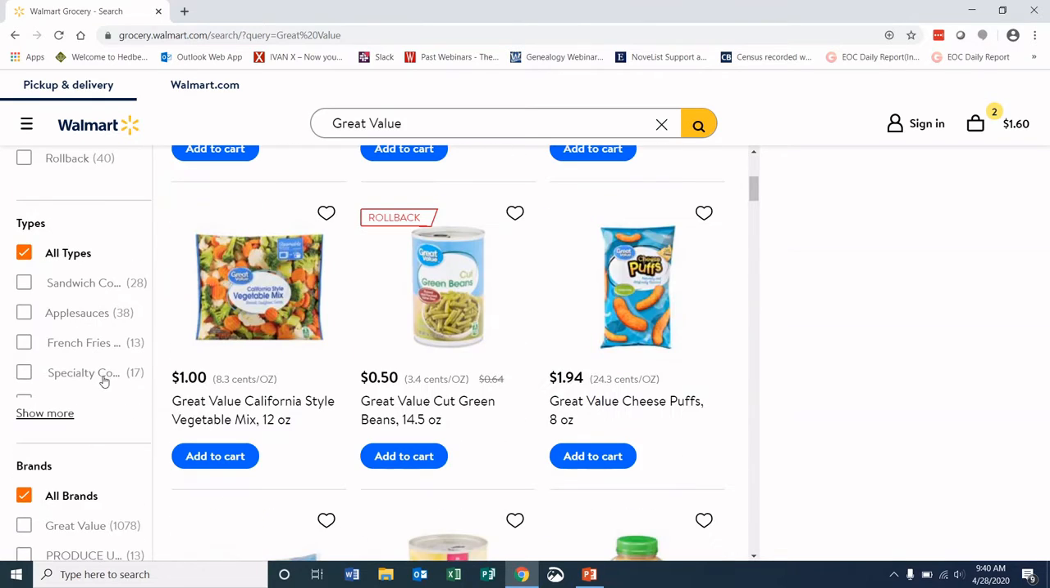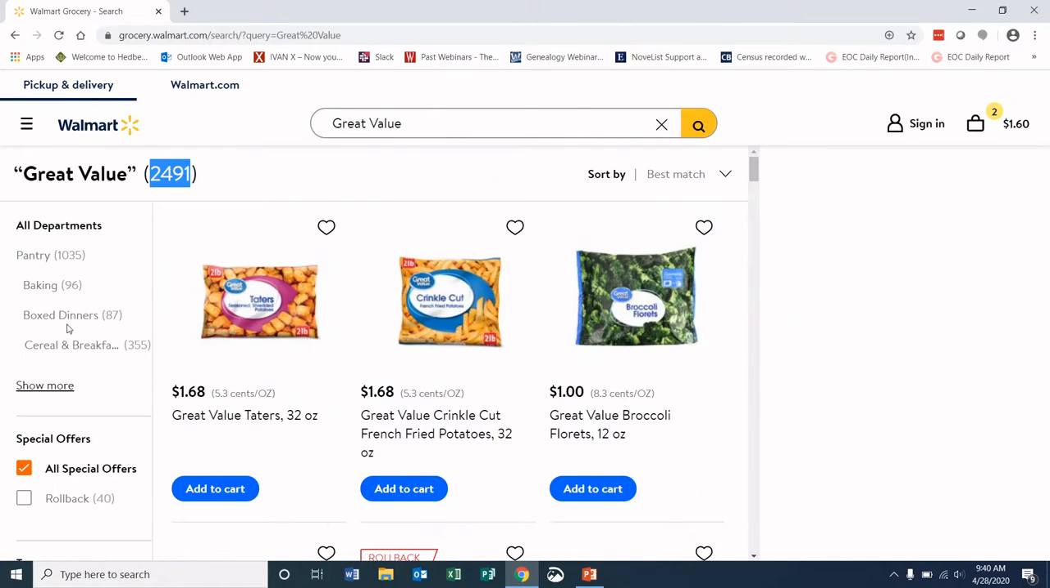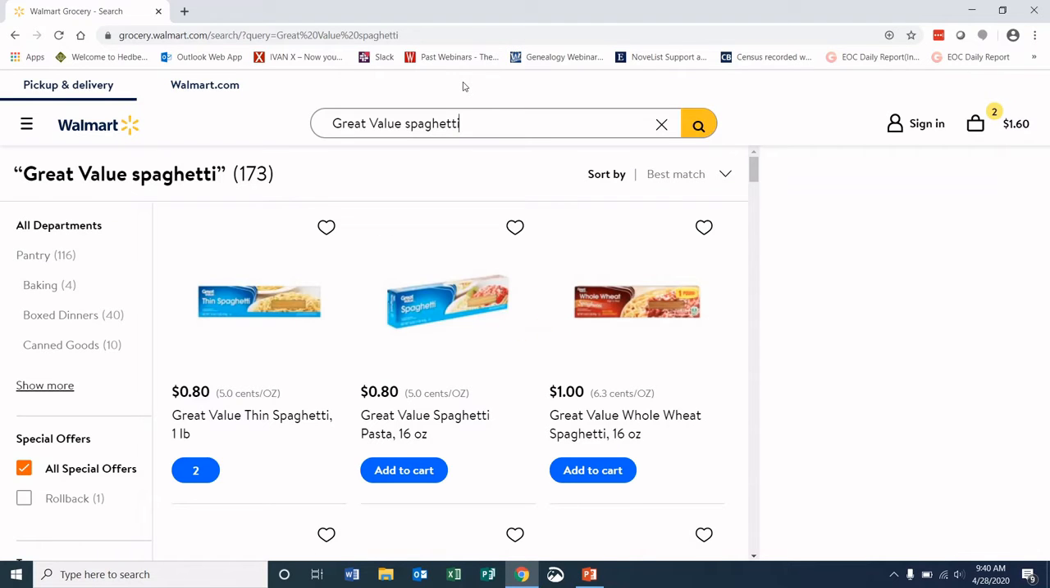Now I can filter like I did before. I can filter by department. I can filter by type, but I still think it's a little bit overwhelming. These are still pretty high numbers here, even if we were to filter. So my suggestion would be a combination of brand and food type. For example, Great Value spaghetti. And that kind of a search lowers my search results, but also really directs my search results to what I'm looking for. And here is that same item I've found the two other ways that I've done a search. I can click on the number two. I can add another box to my order.